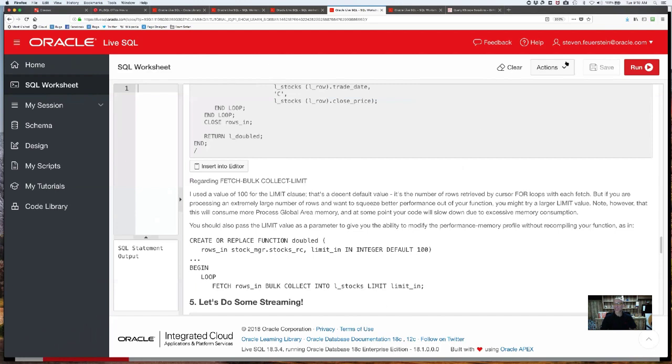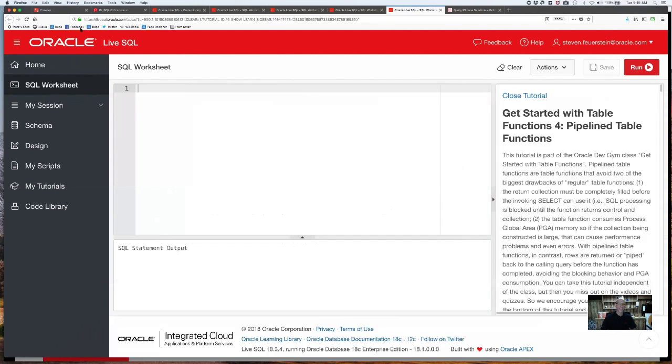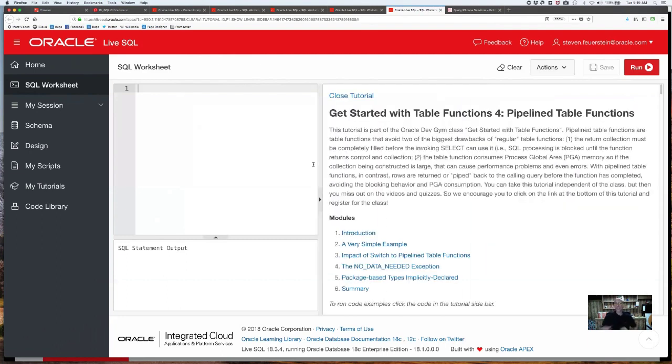All right, last one. Pipeline table functions. Pipeline table functions are really curious entities in PL/SQL. The biggest thing that makes them curious is that they support asynchronous execution.